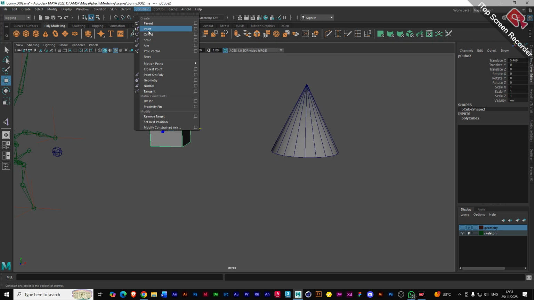So what a point constraint does is similar to what an FK does. It follows the position of whatever the constraining object is. This follows the rotation. This follows the direction. And this one controls the position of a joint chain. So I'm going to show all of them. So let me start with point constraints.